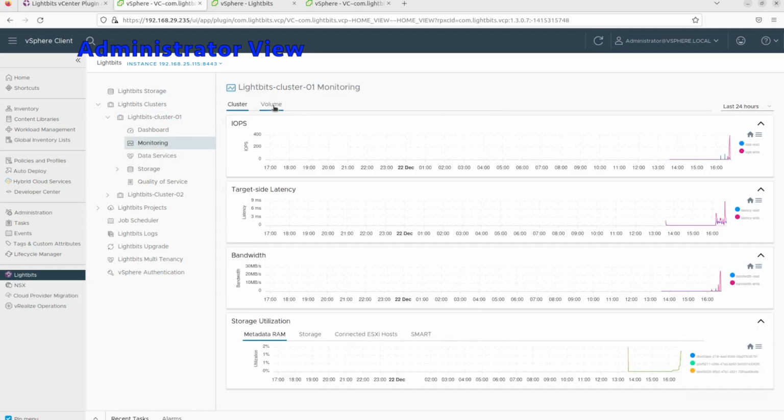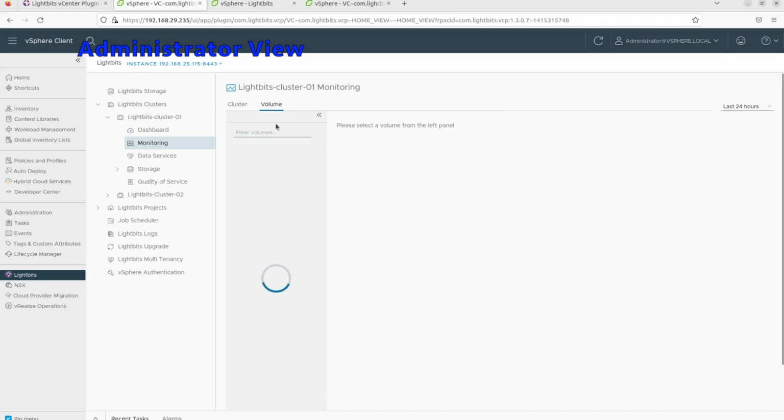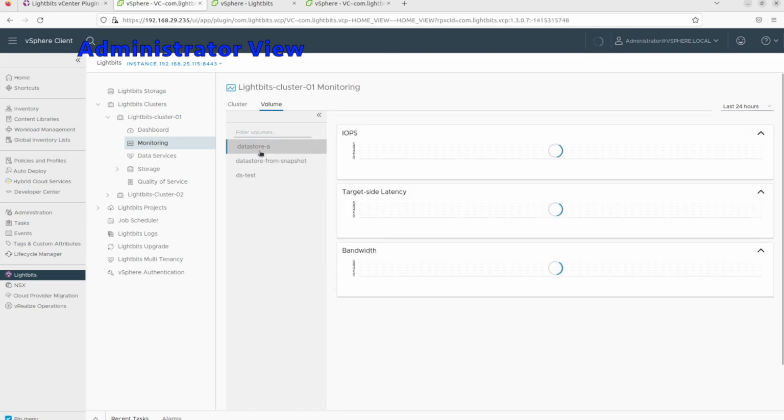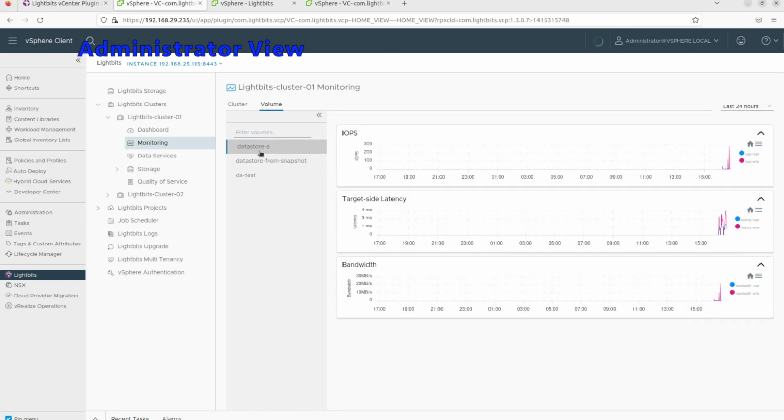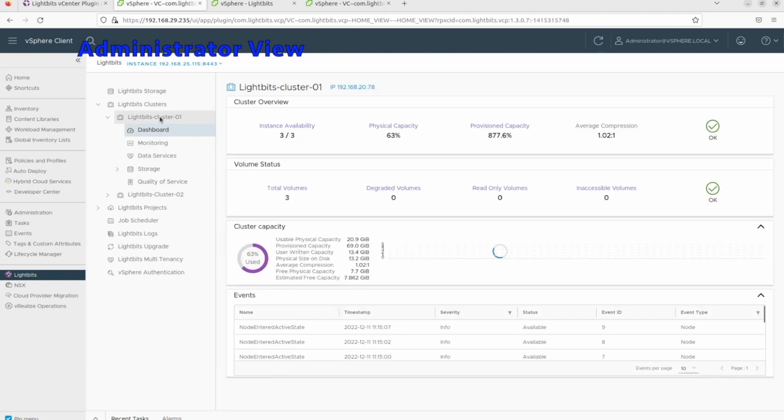On the Monitoring tab, I can see the cluster level information, and on the Volumes tab, I can see all the tenants, in this case tenant A, and the data stores and its metrics. Similarly, I can add more tenants and provide a multi-tenancy experience from the Lightbits vCenter plugin.